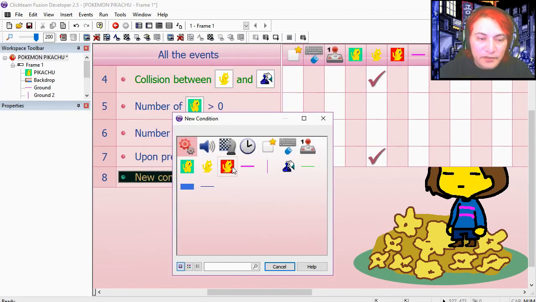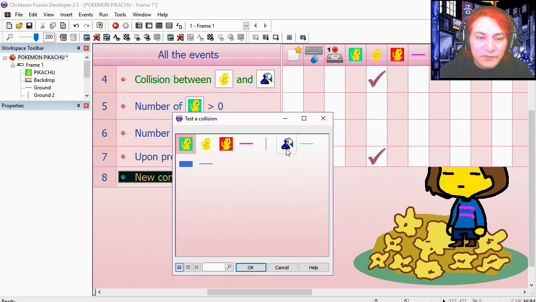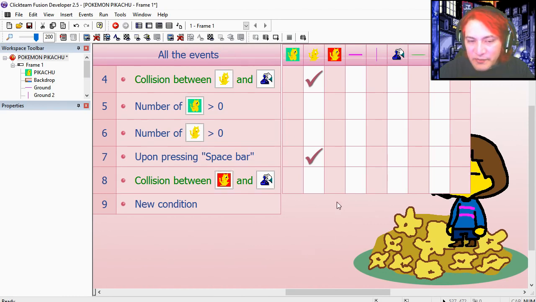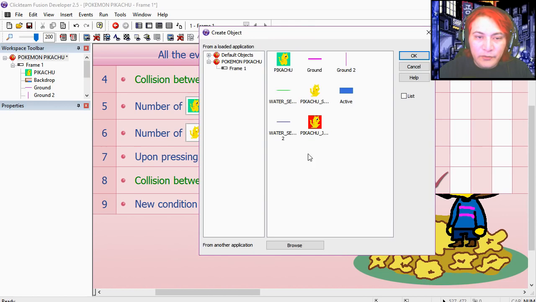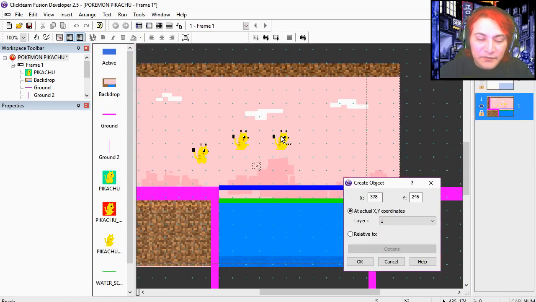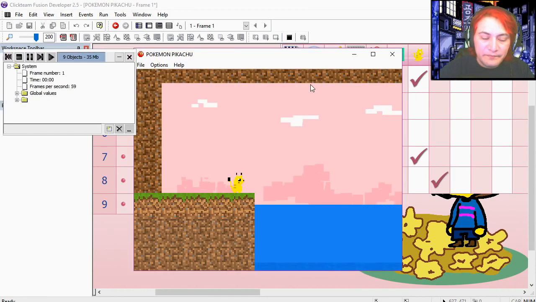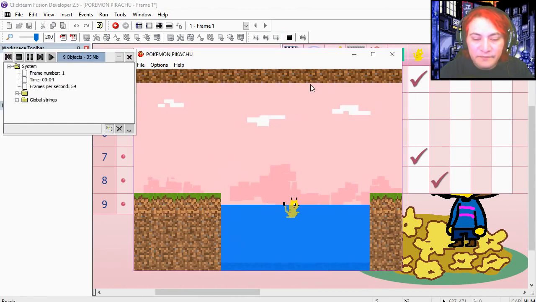New condition: if the jumping Pikachu collides with group of good, then we destroy our jumping Pikachu. And then we create the original Pikachu back again, relative to the position of the jumping Pikachu. Try it out. Jump in the water. Press spacebar. And that works fine. Jump in the water again. Press spacebar. And that works fine.